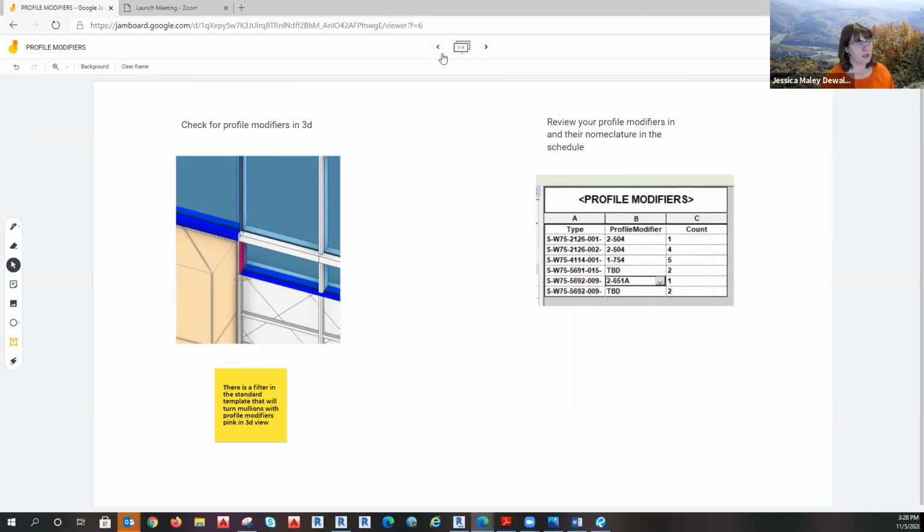And then how can you go back and review and check that you have all your correct profile modifiers in correct places? We have two ways now. Number one, there's now a filter in the standard template that will turn all the profile modifiers pink in view. So you could just orbit around your model in 3D and look to make sure you have profile modifiers in all the correct places.